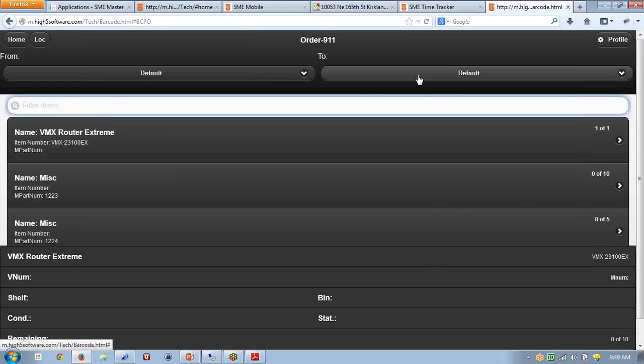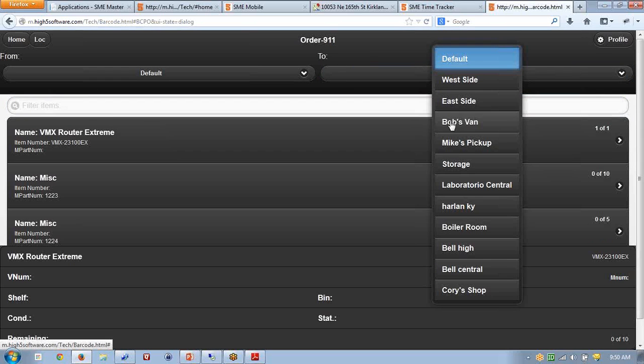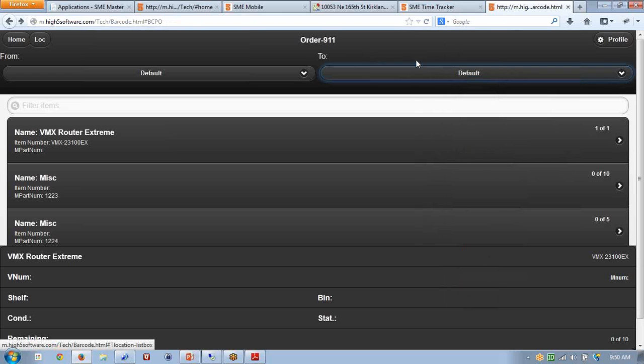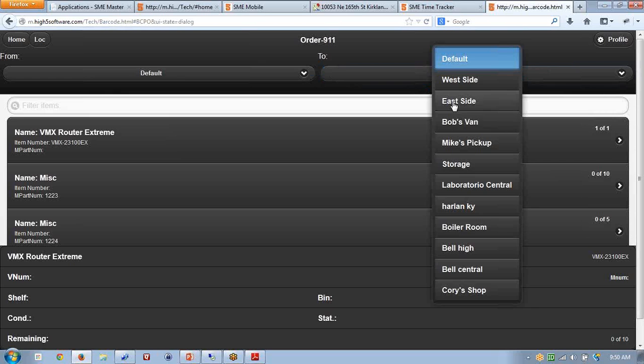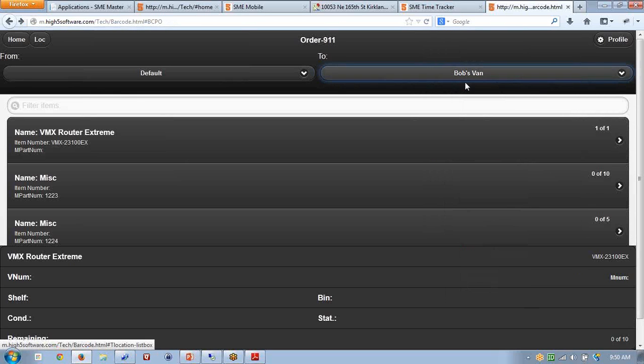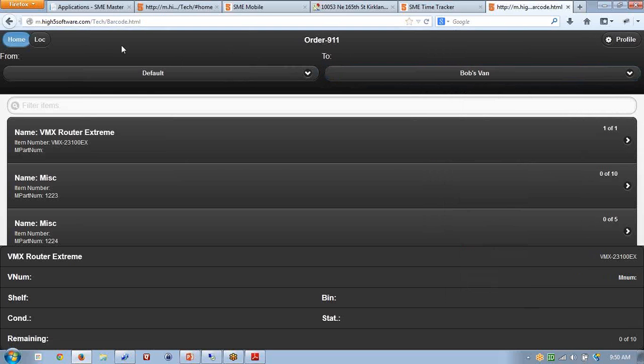And I can also move that part immediately from one location to another. So you can pick that part and move it at the same time. It's kind of a pick and move, so it's really useful. What you would do is move this from your main warehouse to, let's say, your tech's truck, for example, and move those parts into that truck. So that's the pick mode.